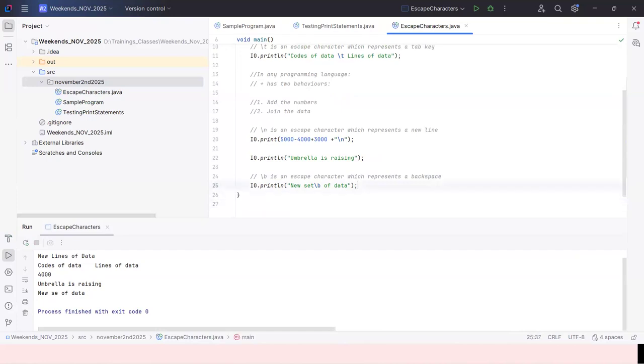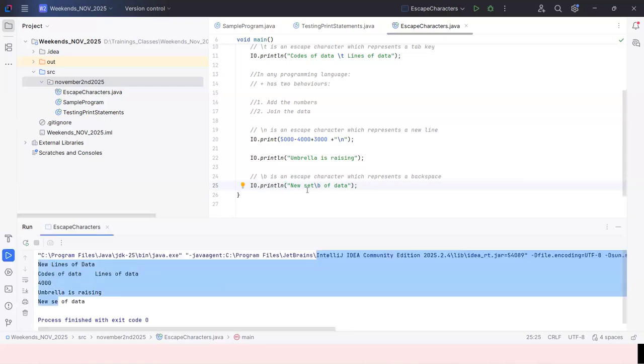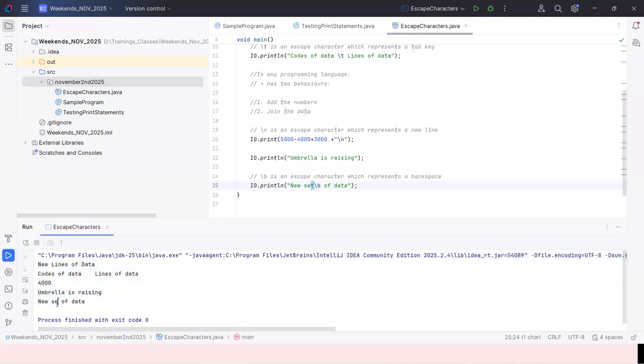One second, backspace of what? I did not see the difference. You see the letter T in this new set of data. What you are able to see, the letter T is removed, right? Yeah, it is removed. So slash b will remove that letter. Yes, slash b will remove that letter. That's a backspace. Okay.